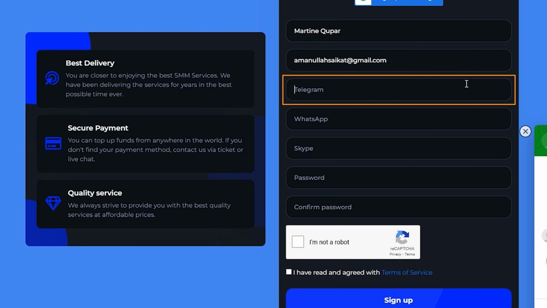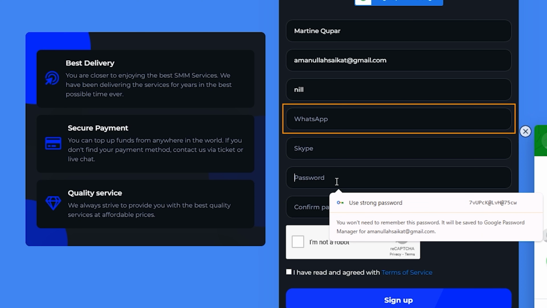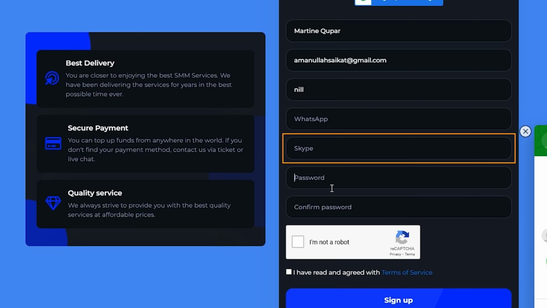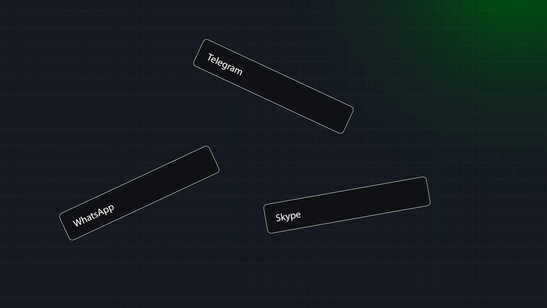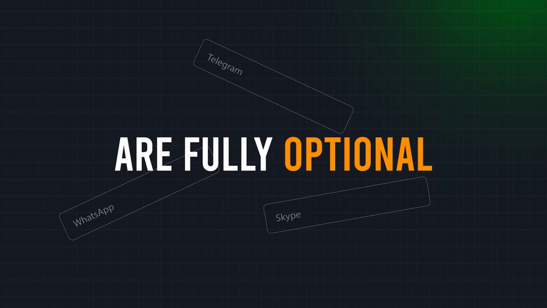If you have a Telegram account, you can add it. And if you do not possess one, then just type NIL in its place. Similarly, if you have a WhatsApp account, you can input it or write NIL if you don't. Likewise, for Skype, if you want to add Skype ID, you can add it or you can write NIL instead. Telegram, WhatsApp, and Skype detail submissions are fully optional.